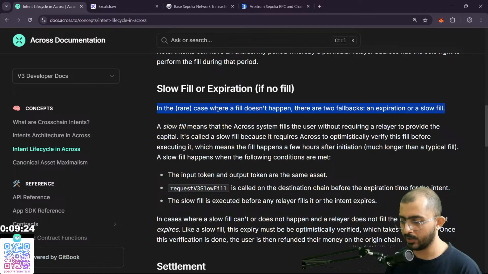A slow fill happens when the following conditions are met. The input token and output token are the same asset. RequestV3SlowFill is called on the destination chain before the expiration time of the intent. The slow fill is executed before any relayer has filled it or the intent expires. Okay, somewhat understood.